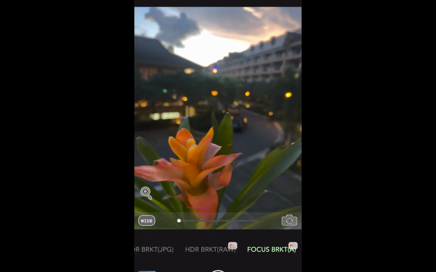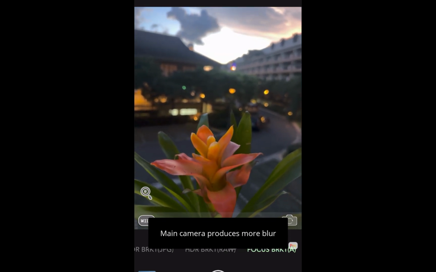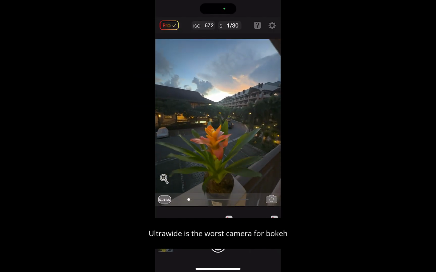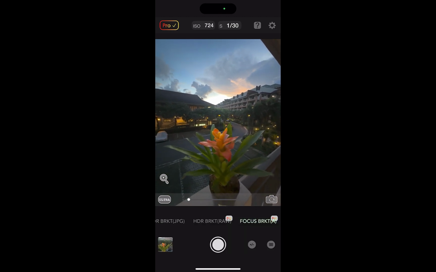Contrast this to using the main camera, which does a better job of producing an out-of-focus background. Now, with regards to the ultra-wide, this is the worst camera to use for background blur as it keeps everything sharp, as you can see here.